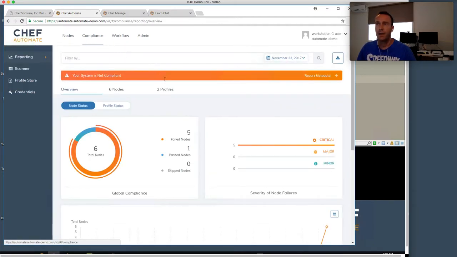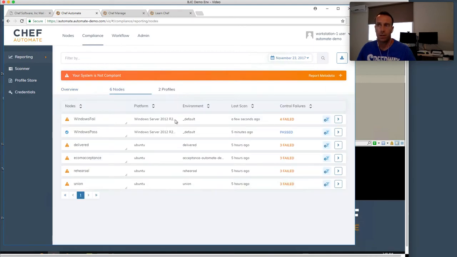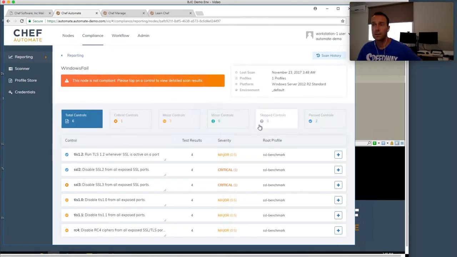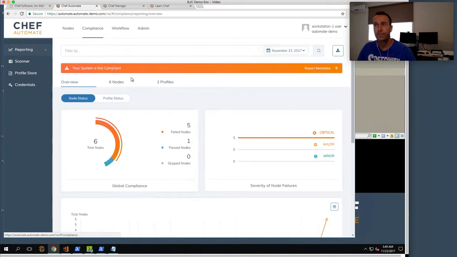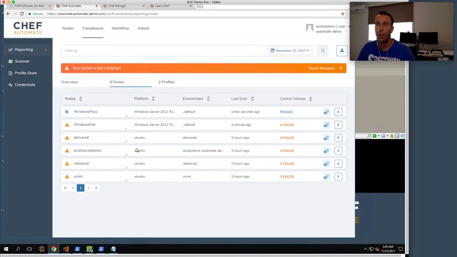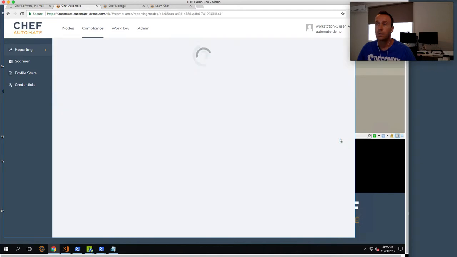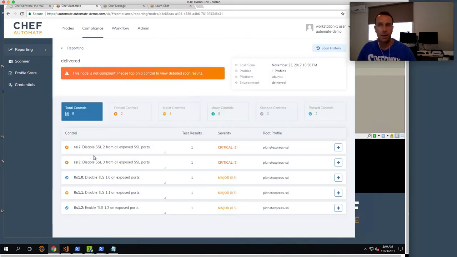But the interesting part about it is really the compliance side. I've got 6 nodes here that I'm running compliance on. I've got 2 Windows nodes, one which is failing at the moment and one which is passing. If we go in and take a look at the Windows environment, you will see that this particular demonstration is showing that we've got issues with SSL and TLS. I've also set up exactly the same for my Ubuntu machines as well. If we go and check those, yep, we've got SSL failures and TLS failures too.